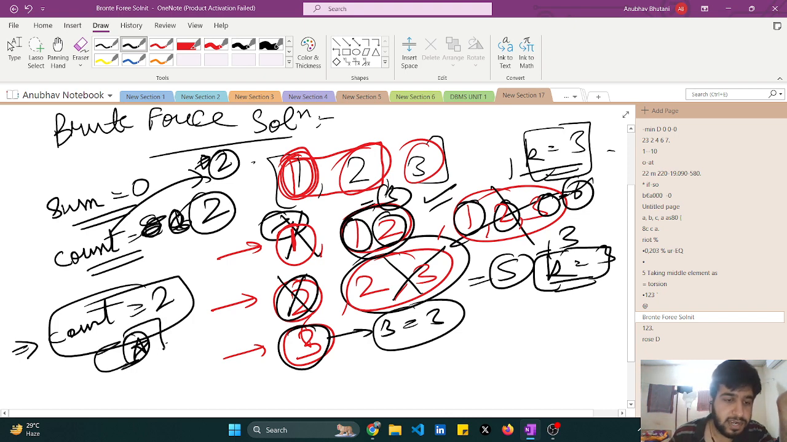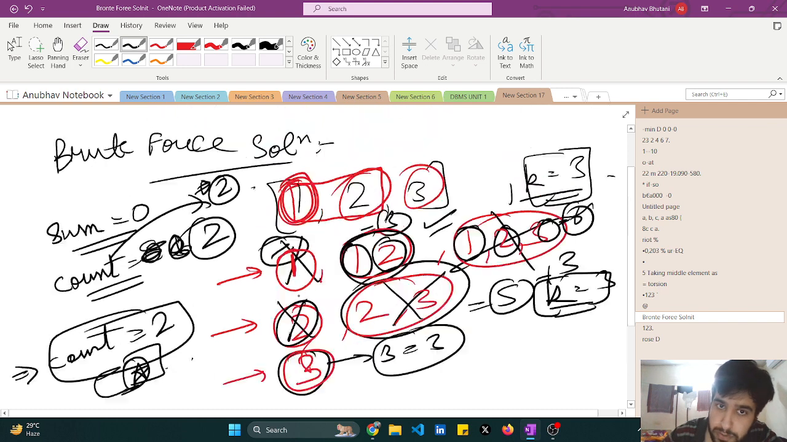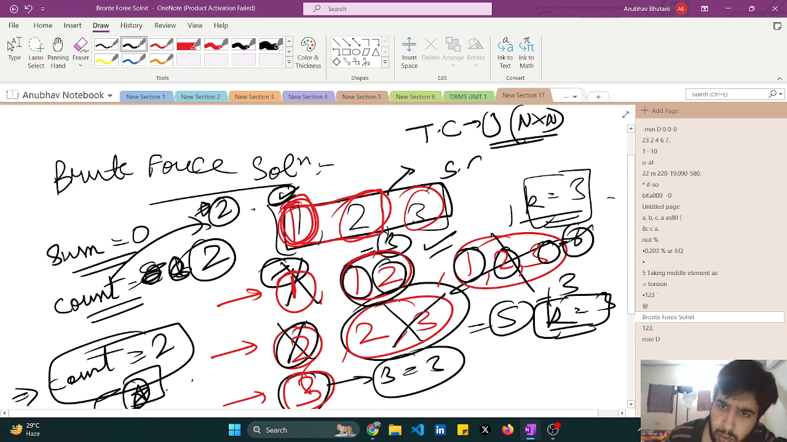I hope the question is now clear, and the brute force solution is also now clear. But what is the time complexity of this solution? As I'm running two loops, one for the starting element and one for traversing all of these, my time complexity is going to be O of n square. Space complexity is going to be O of 1, because I'm not using any extra space.